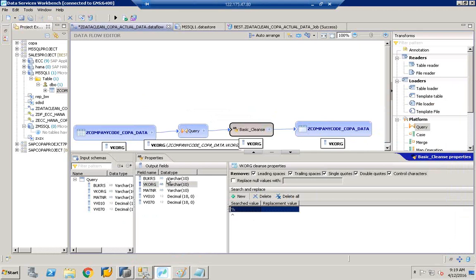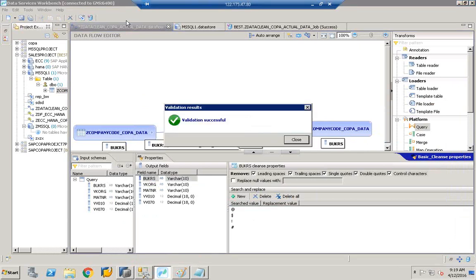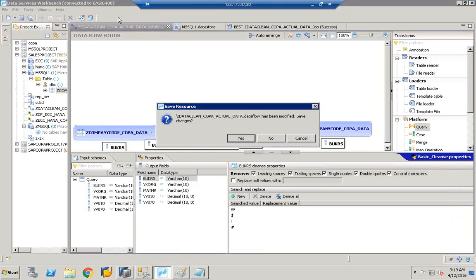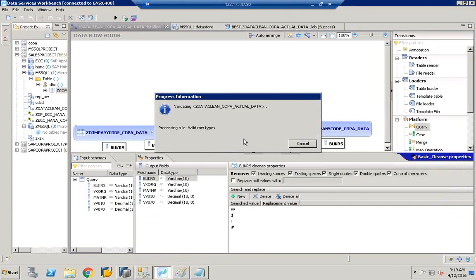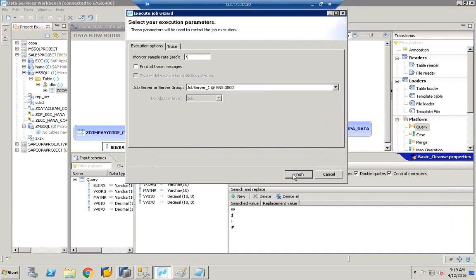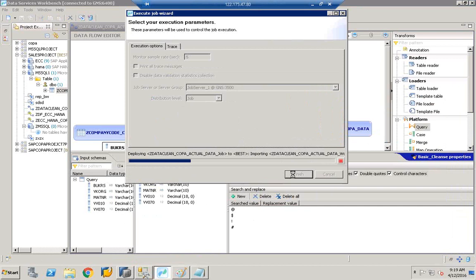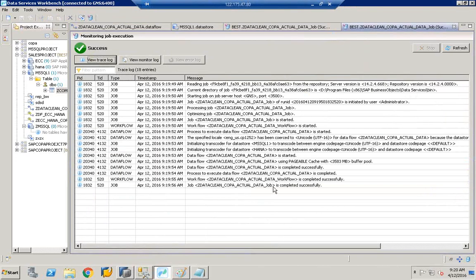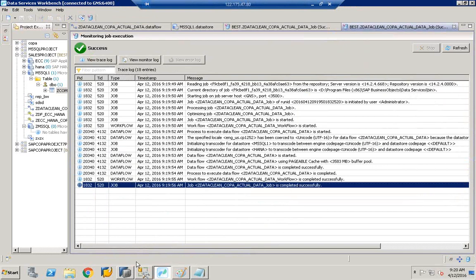So once you are done with this, click validate. Validation successful. Click close and click execute. Click yes and click finish. Click view trace log. Job completed successfully.